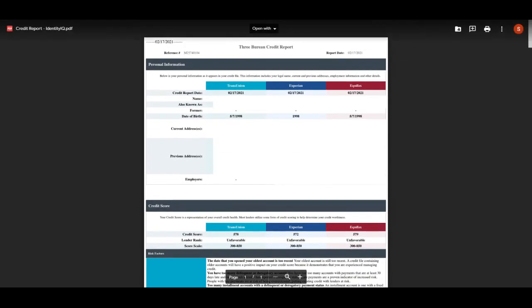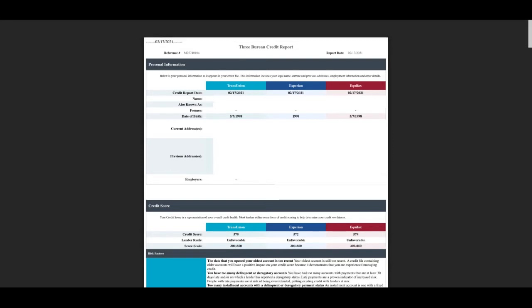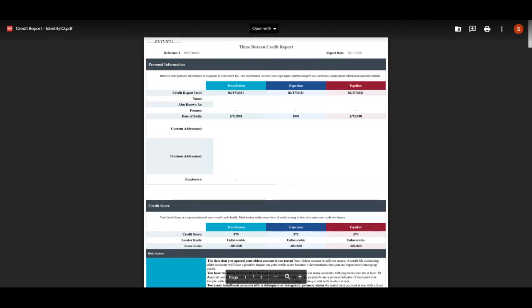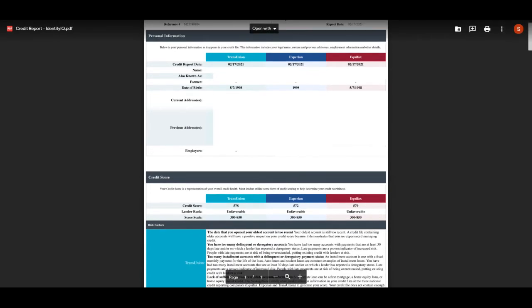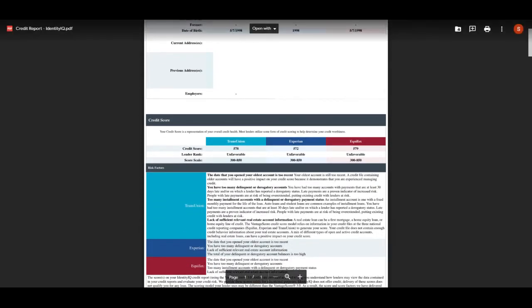Okay. And when we pull this report, this is what your credit report looks like. It shows all three credit bureaus, the report date, your information. It also shows your current addresses, previous addresses, which we try to clean up as much as possible so that all your past addresses are not reporting. And then we just have your current address. But either way, we try to clean that up as much as possible.